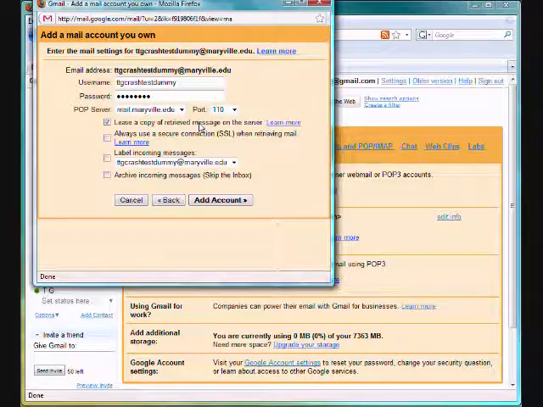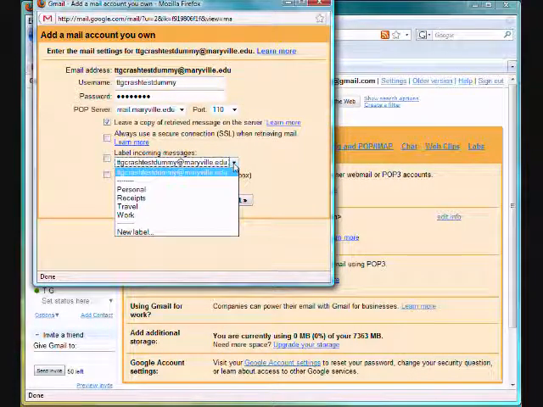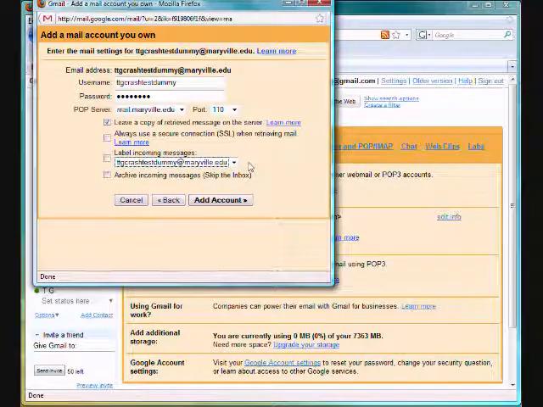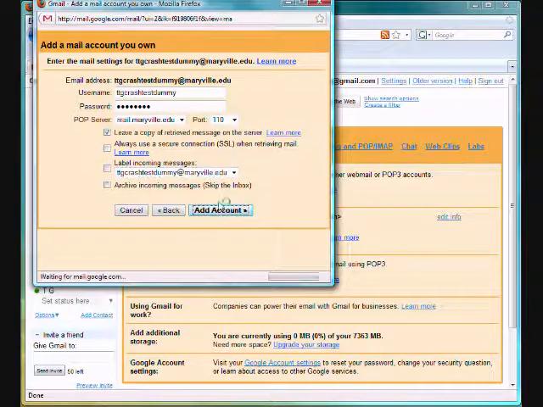However, in this case, I think I want to leave a copy just to make sure that it's in both places. You can use a secure connection if you want to, but I usually don't. You can also label incoming messages with a specific label. You can create a new one if you wish. However, I don't really like doing that. If you do have 4 or 5 email accounts coming into this central Gmail address, that might be a useful way to do it. Then you want to add account.